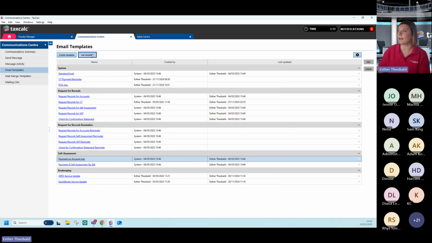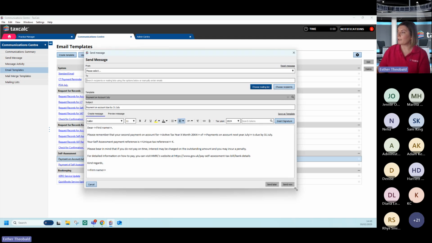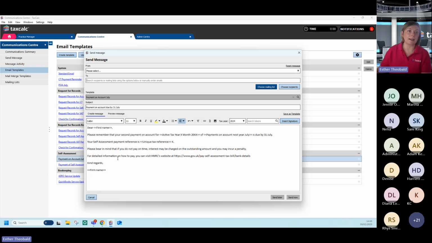Apologies, use template. This is where we could come in and amend this template to fit your practice. So make sure it sounds like it's coming from you as opposed to coming from TaxCalc. But why I like this example is the ability to insert tokens. So TaxCalc call them tokens. You might be more familiar with them as merge fields or something like that, as we use in Word. But we call them tokens, and they are fields that we can pull through either from the client record, accounts, or tax production modules.